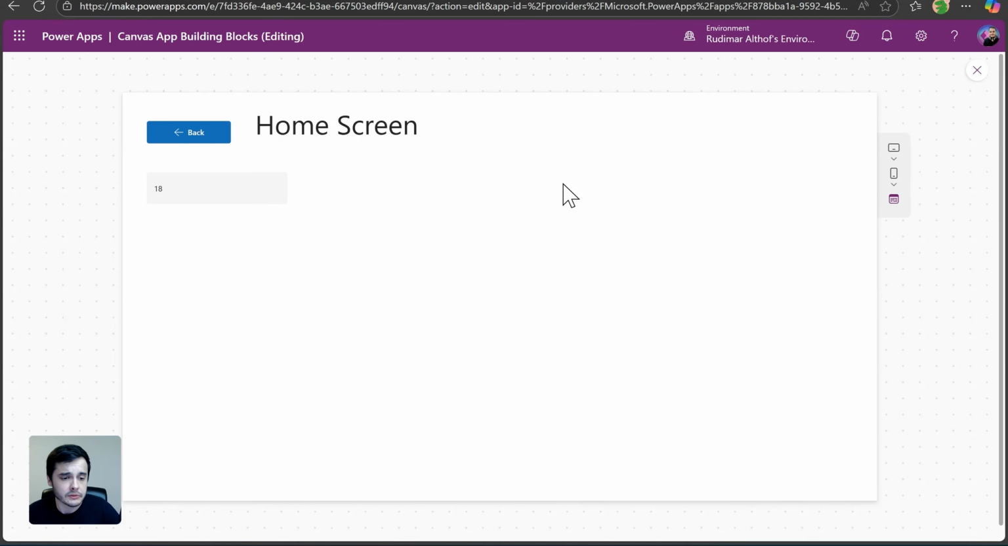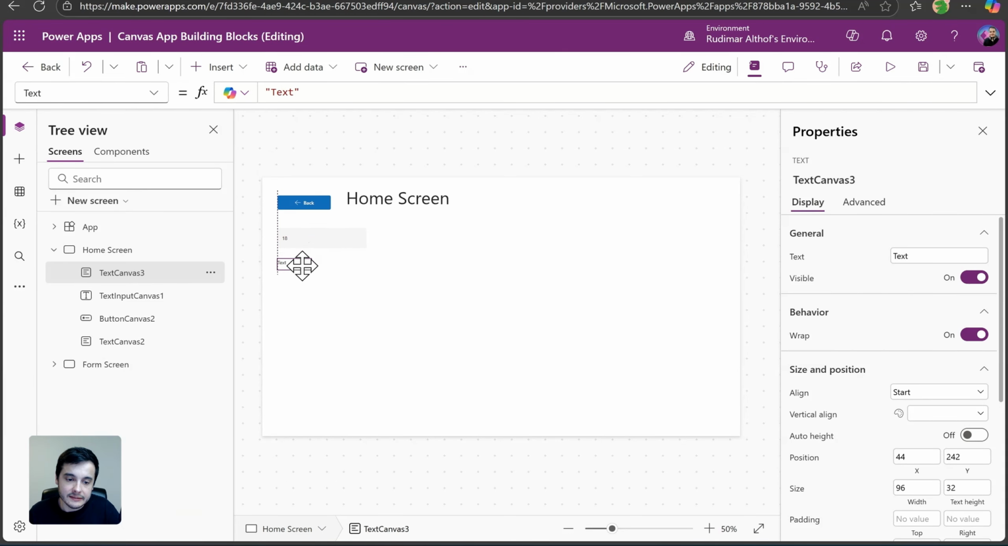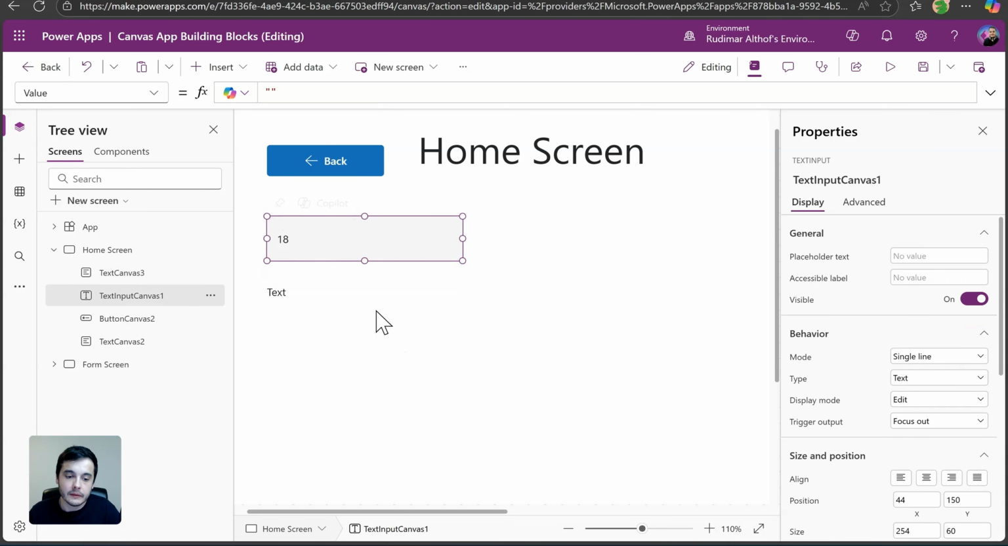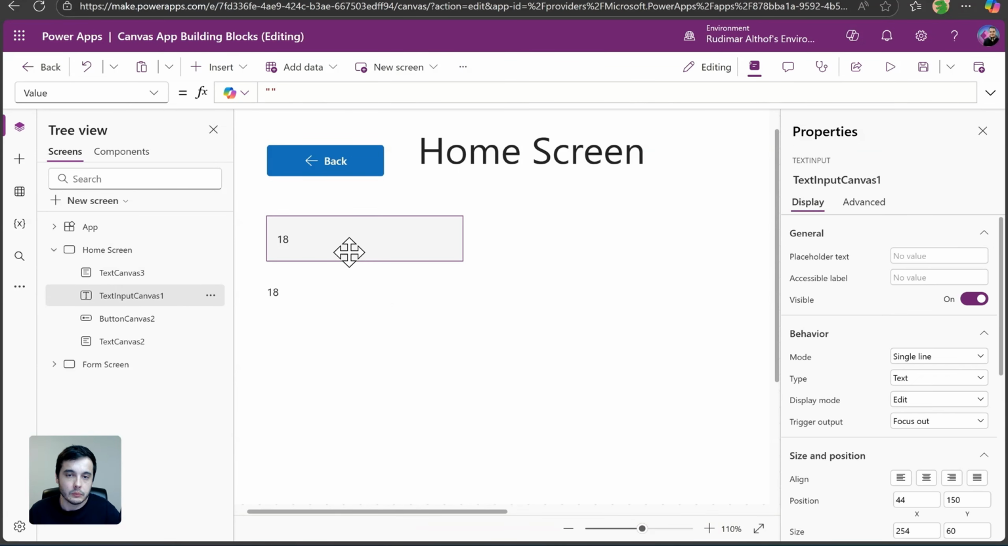Alright, but most of the times we need to use this value to apply some logic or to save to a data source and so on. So how can we read this value and use it in a formula? Let's see. For this, I'm going to insert a text that's going to be just a display text, so I can display the information that's typed here. So how can I obtain the value 18 in this case and show it in here? I want to show, for example, 18, but I want to get what's typed here.